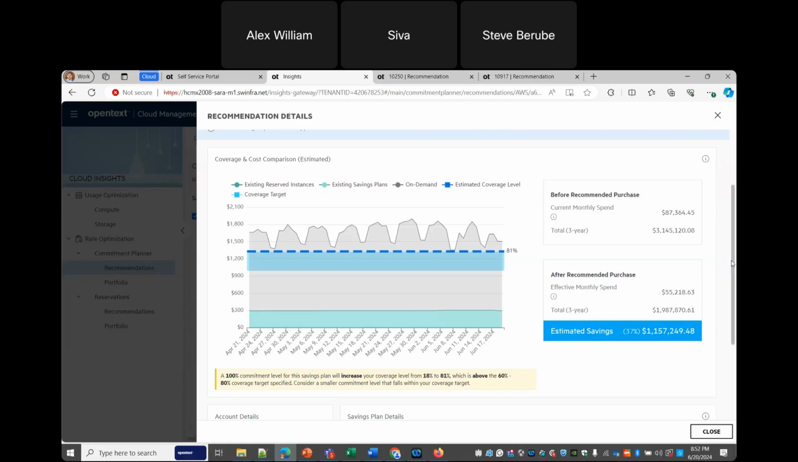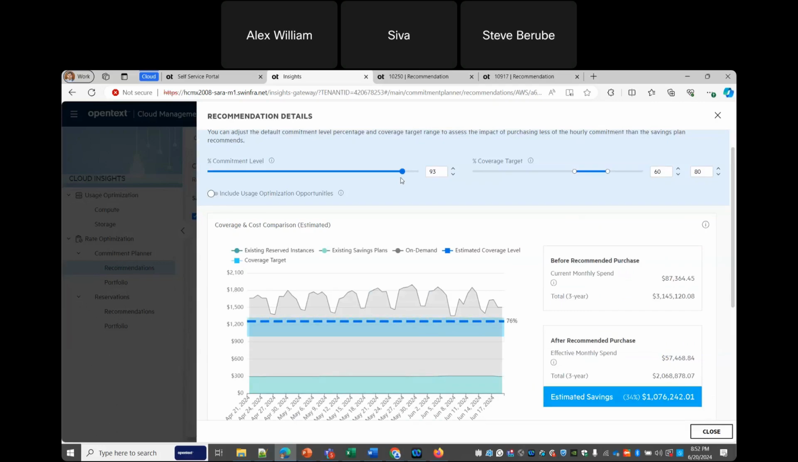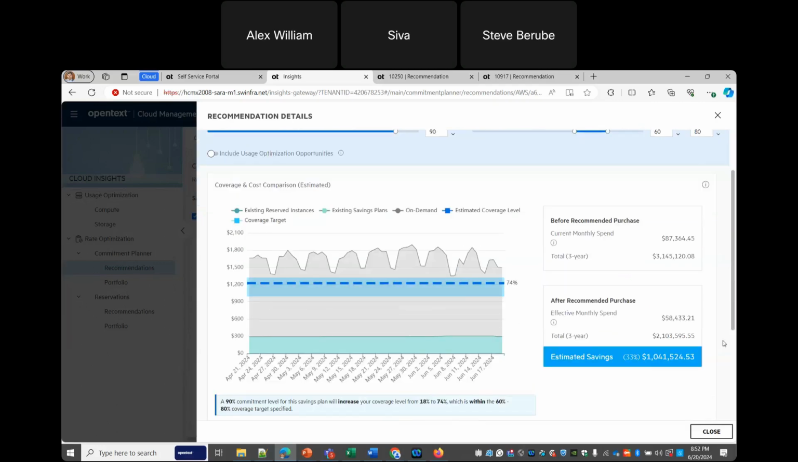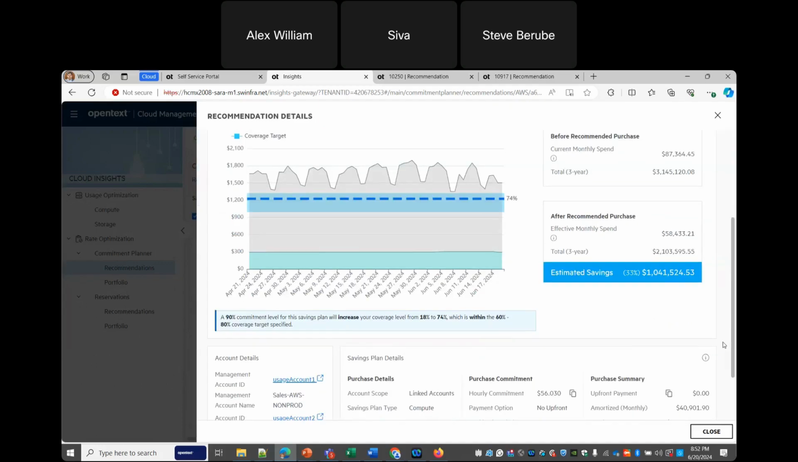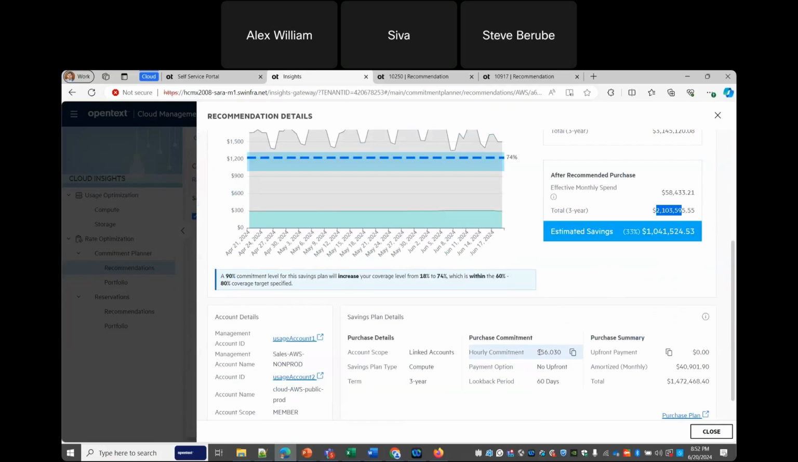So I'm going to go back to the one which I selected already, which is close to 75%, which is good guidance that I'm getting. And I see that it is all good. Now it is within the range of 60 to 80, and it is already telling me that I'm able to cover 74%. And here, if you look at the total 3 years commitment, I just need to pay 2 million versus 3 million, and I can go to the hourly commitment, which is $56 that I need to commit, and then I can go and start to purchase. But this is not the feature that we have introduced in 24.3.